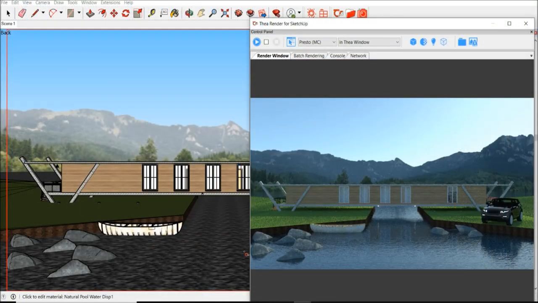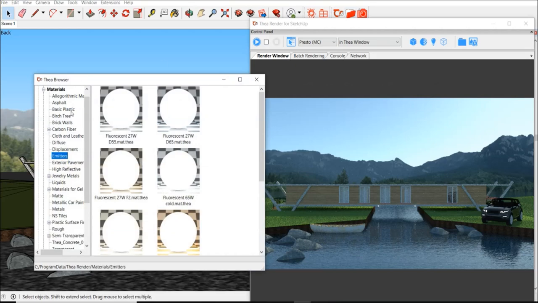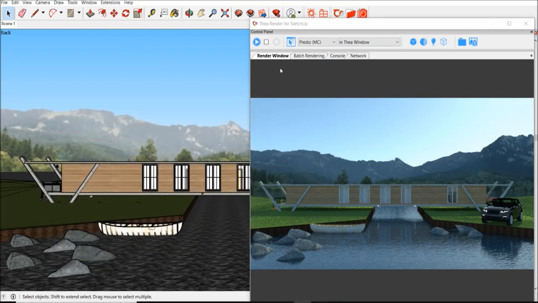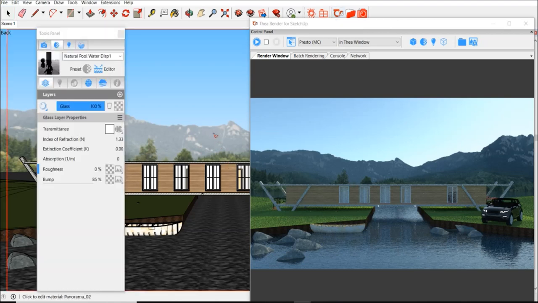So I was looking at this water here, and I was just wondering, what more can I do to it? If you want to manipulate a material that's been created already, and you just have it in your Thea browser of materials, we can just open up the Thea tool, and with that, you see the little Thea logo in the cursor there. You can just double click on whatever material you want to manipulate. So let's double click the water.